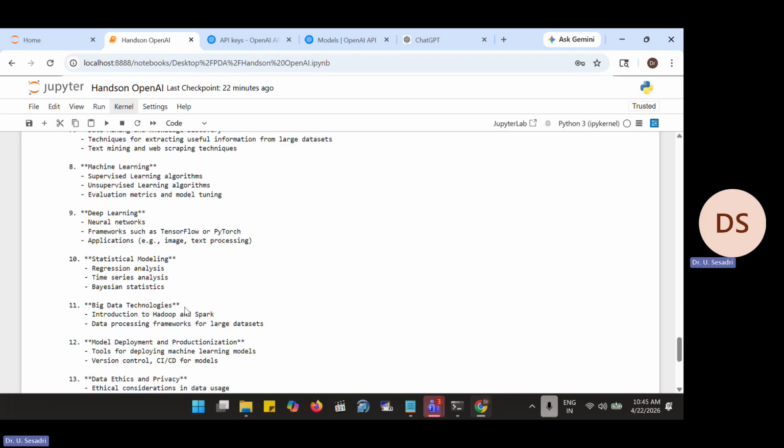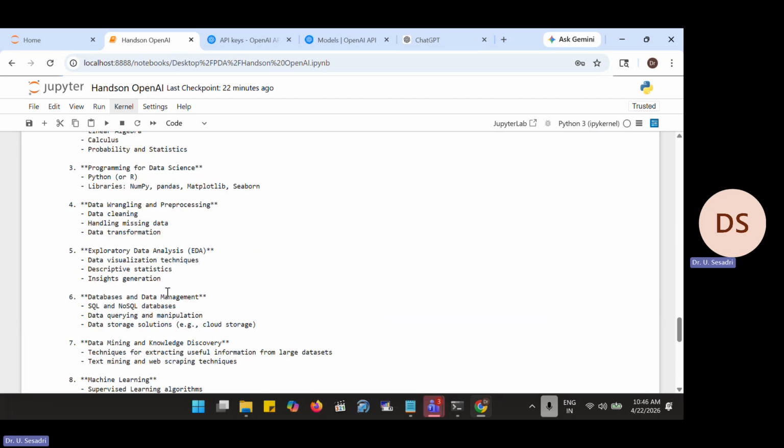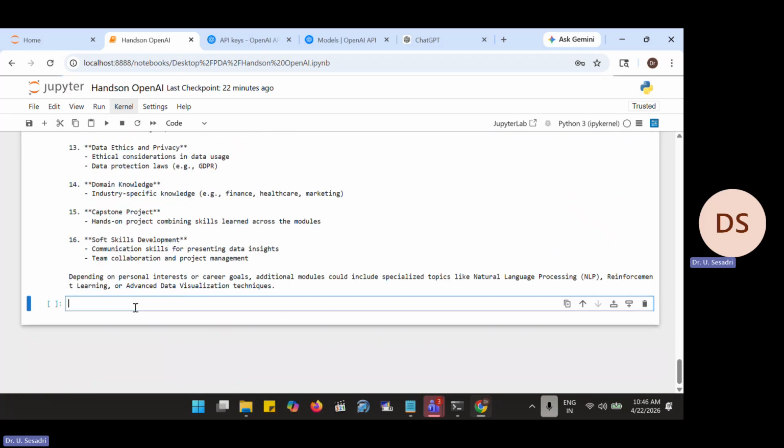That is a numbered list of all the modules in data science. This is the way to learn it. It's a very, very easy task. Now, one more thing I'm demonstrating. Suppose I want the JSON format. Is it providing it or not? Whatever format you ask for, that format it provides. See that? The same I can repeat here.